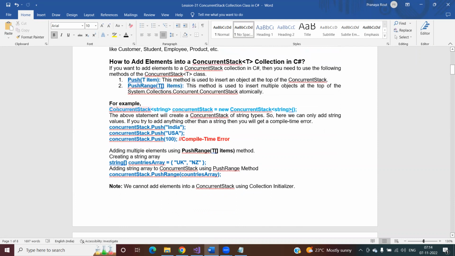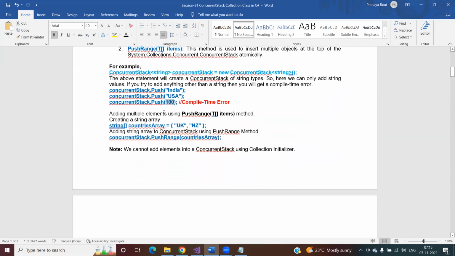For example, suppose I'm creating a stack to store countries. I can create a concurrent stack and specify the type as string. Then you can see I can store string values. But when I try to store integer values, I will get a compile time error. Why? Because this 100 is not a string value, it is an integer value. Here we explicitly specify that we are going to add string values, and this is not a string value. This is the reason why it is throwing a compile time error right now.